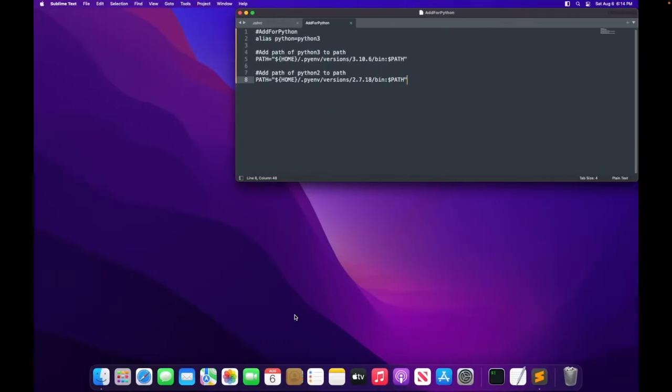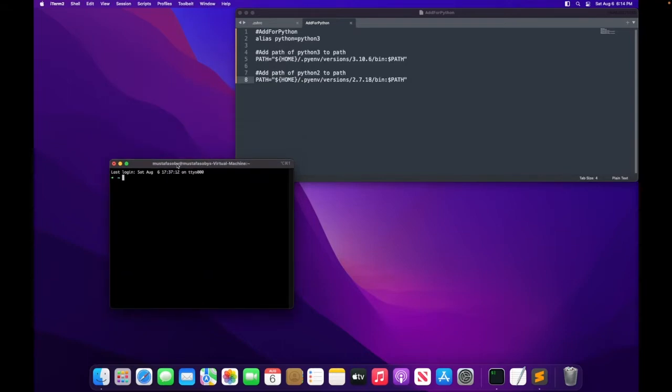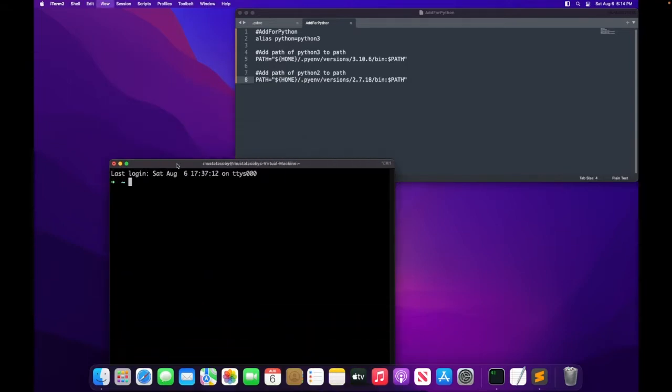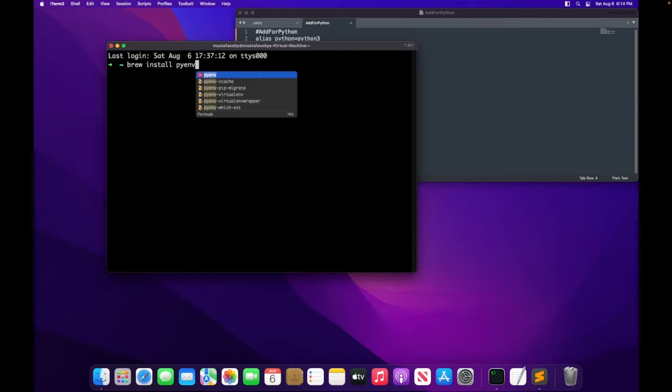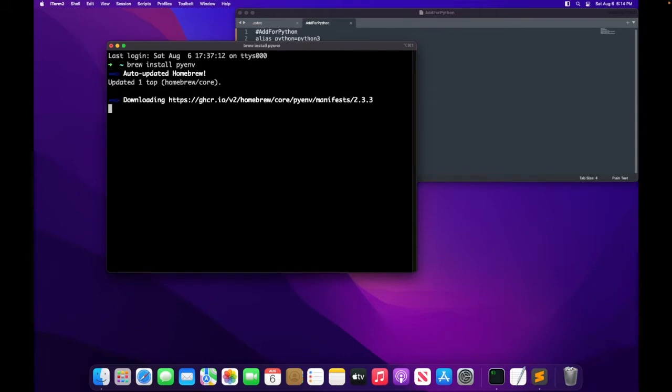So I'm going over here to my macOS VM. Just ignore that Sublime window I have open for now. And I open my iTerm window or just any terminal. And we're going to start with brew install pyenv. Okay? Just like that. Just go ahead and let that run.